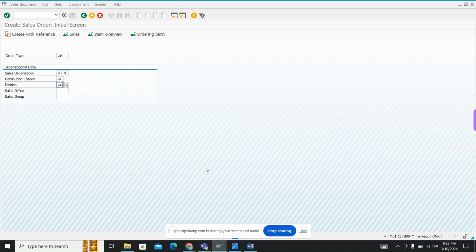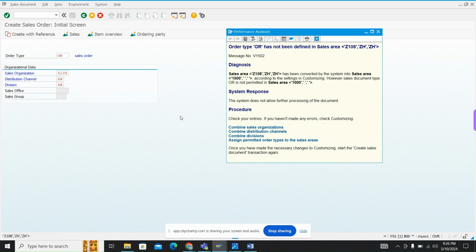I am choosing my own sales organization and order type is OR. This can be any other order type and any other combination of sales area. Remember that this can be applied to any other order type, not only OR. When I press enter, the system says the order type is not defined in the so and so sales area. The technical message number is V1502. We are going to find a solution for this in our video.